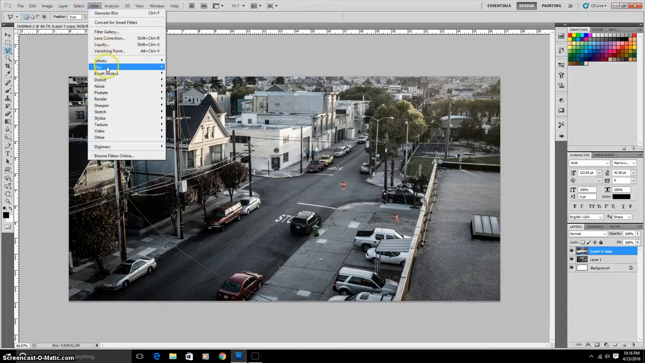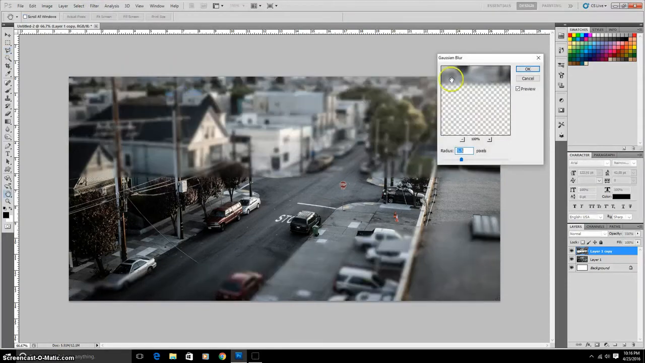Next we'll go up to filter, blur, Gaussian blur, and depending on the picture you want to use, this is going to change. 5.5 looks pretty good with this picture, so I'm going to click OK.